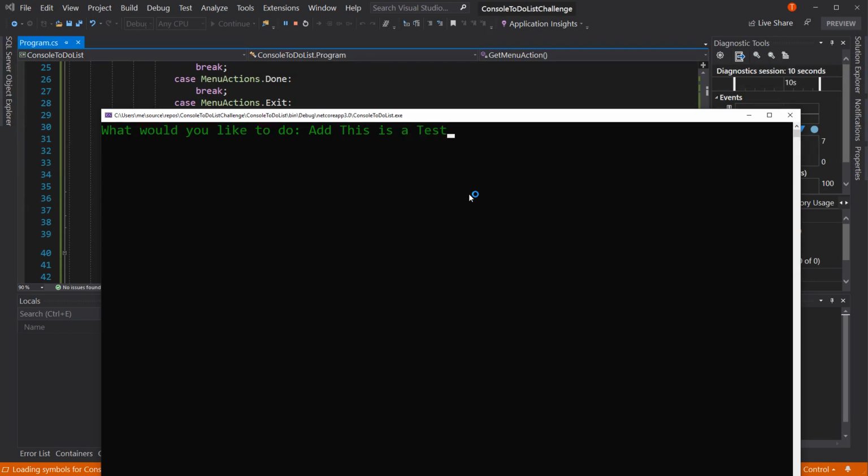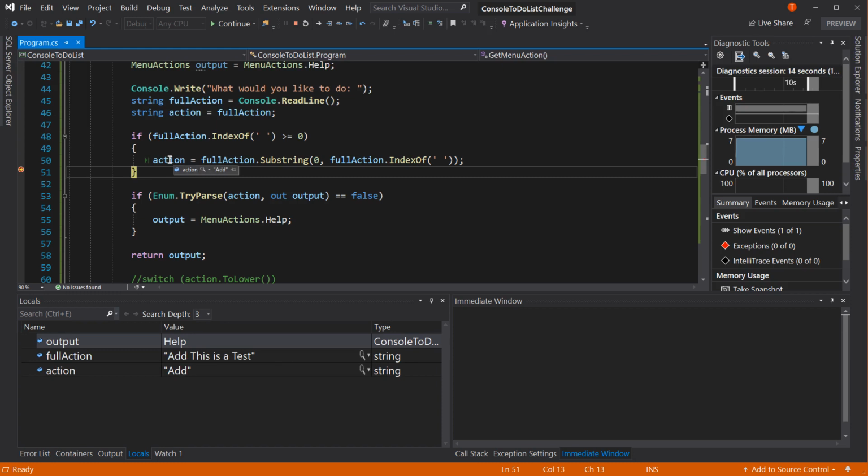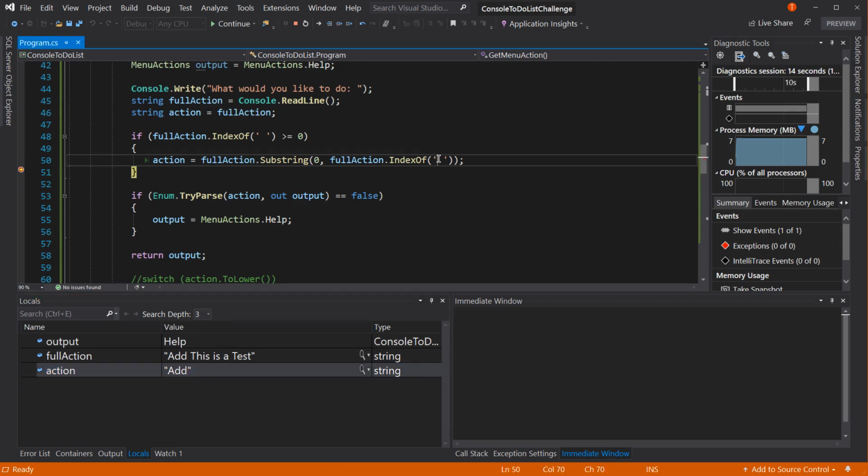Now, we haven't implemented add yet, but we're going to do that check first. So the action says that the action is now add. So we did do the math correctly on this. It's always a little tricky because I'm saying the index of the space, which gives me that index number. However, this number right here that we're supplying is not an index, it's a count. So we start at an index position and say how many characters do we go.